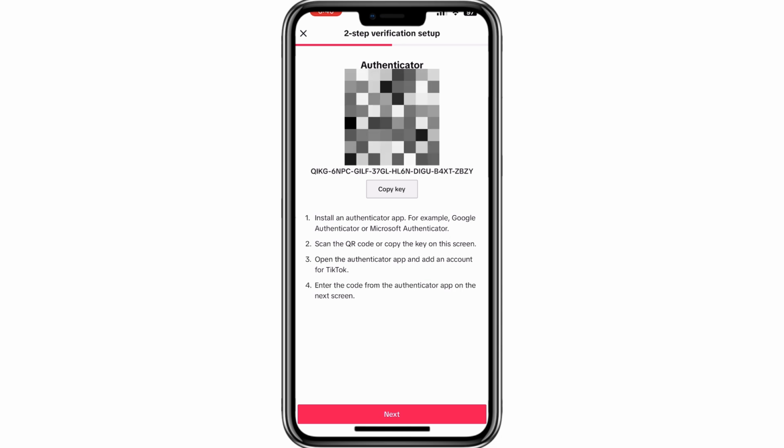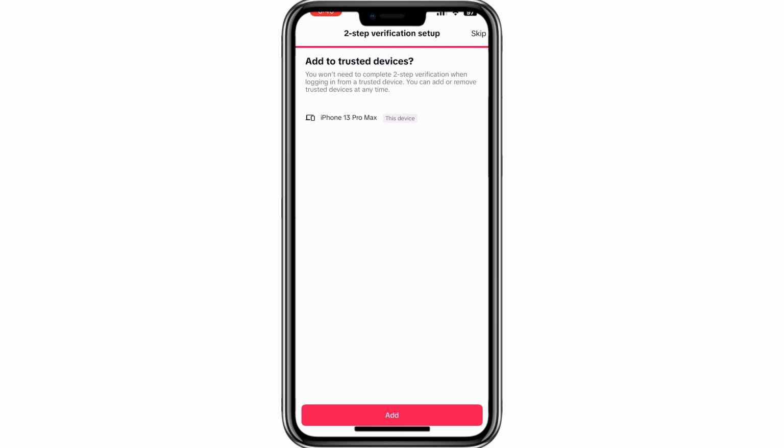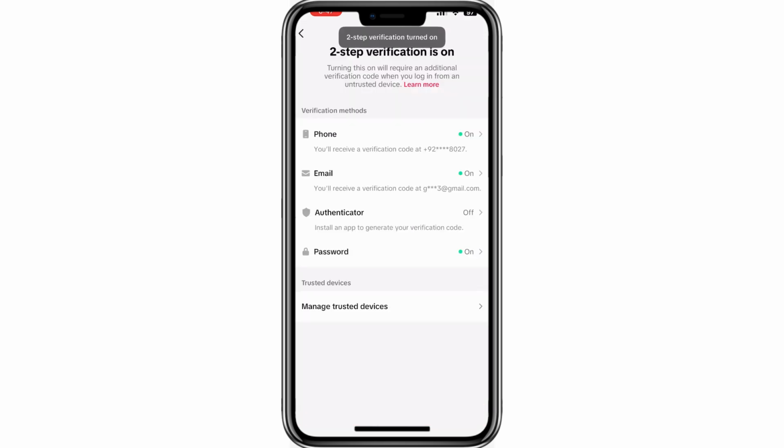Once you've enabled two-step verification, TikTok will prompt you to add a trusted device. Adding a trusted device is crucial because it allows the admin you've chosen to log in and manage the account. Tap on Add Trusted Device. You will then need to log into your TikTok account on the admin's device to register it as a trusted device.